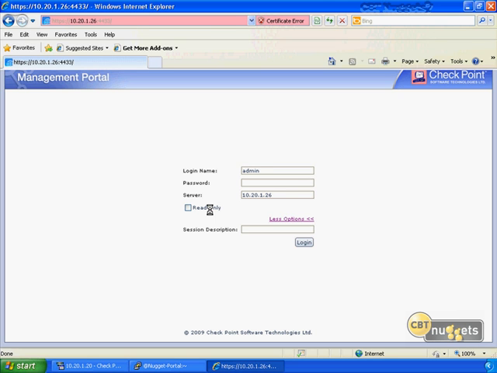Well, this is taking a few minutes here, so let's give it a couple seconds, let it load up its information, and we'll see exactly what's going on with our management portal.